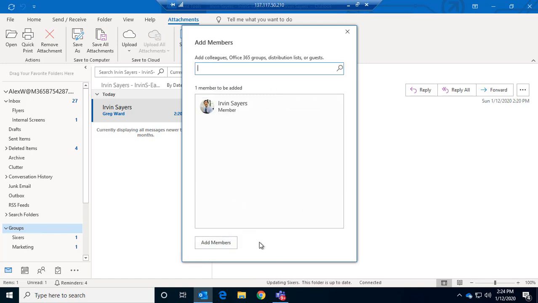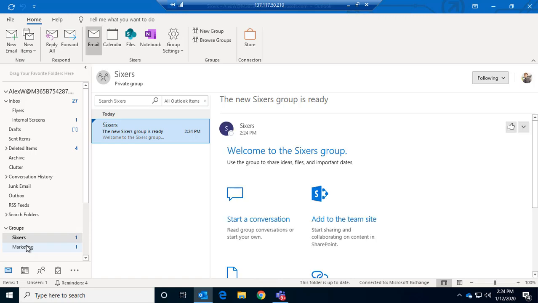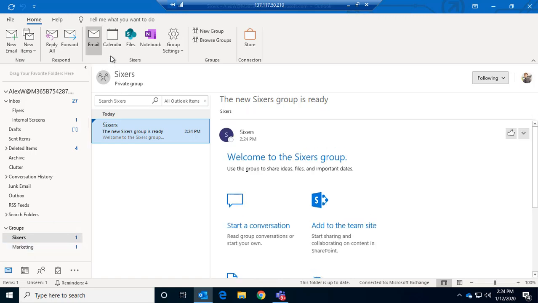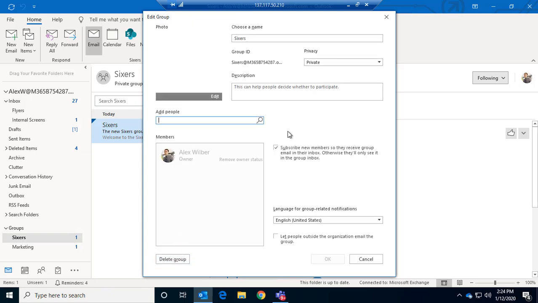So it's very similar to what we've already done here, except that now it's a full Office 365 group. Of course, Office 365 groups can also be converted to teams. I like creating Office 365 groups first, and then create the team from the Office 365 group, because I like to have my groups show up over here in Office 365. Also, when you create an Office 365 group, it gives you a calendar by default. There's some settings here. There's not that many settings, but one of the settings is this checkbox here, subscribe new members, so they receive group email in their inbox. Otherwise, they'll only see it in the group.